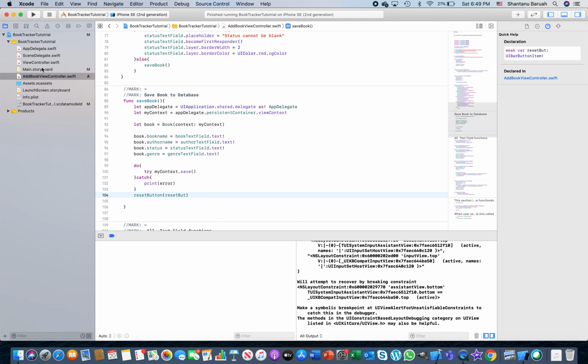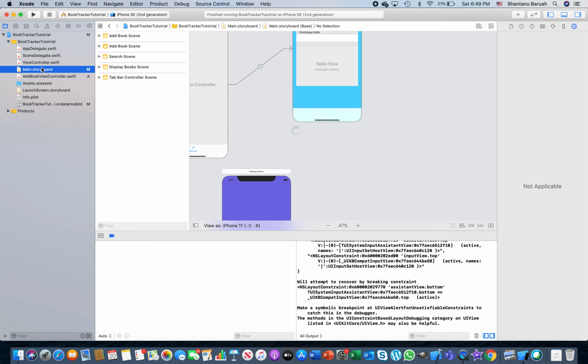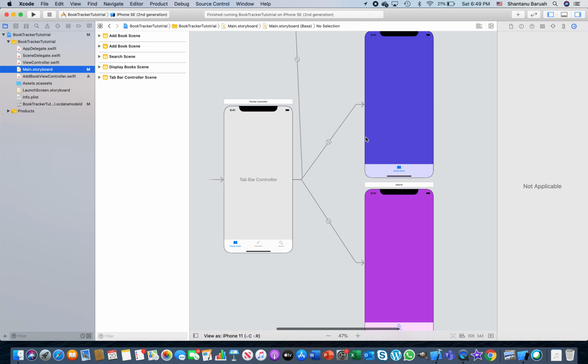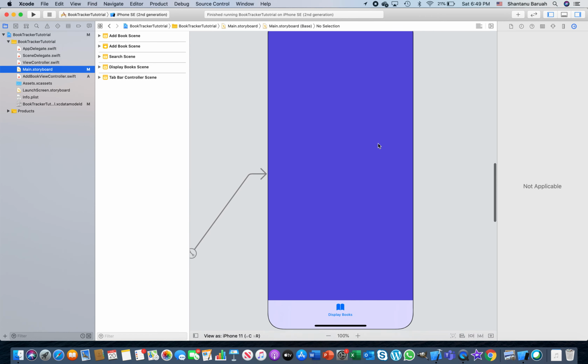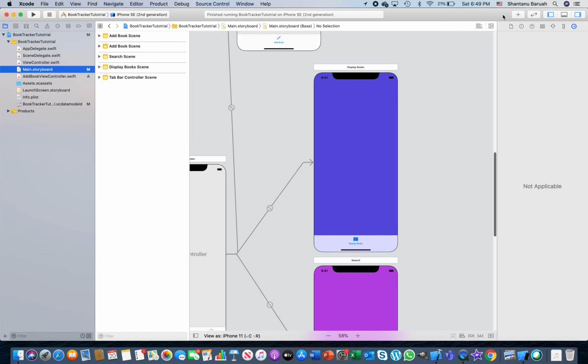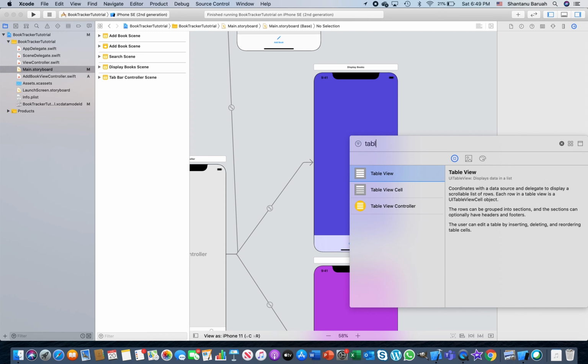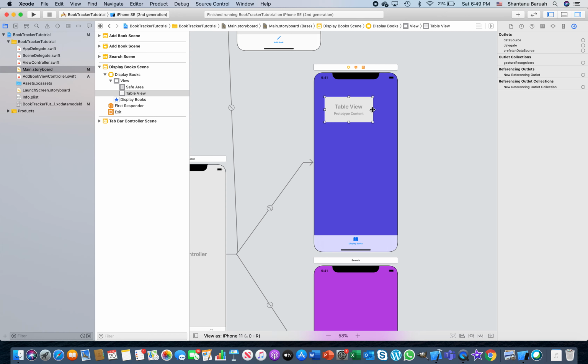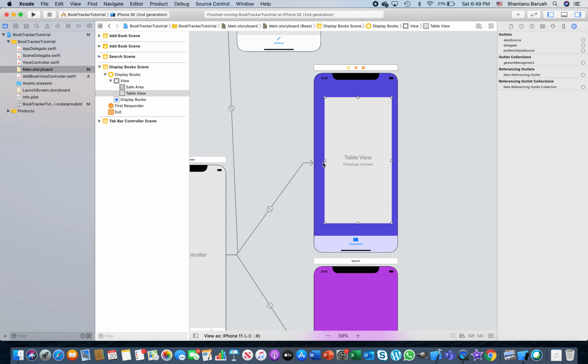How do you get it done? You know how to put a table on a view. So you go to the main storyboard. This is your display books screen, right? So right here, what you do is add a table view, bring it down here. You know the drill. You take the table view and make it a little bigger, a little wider.